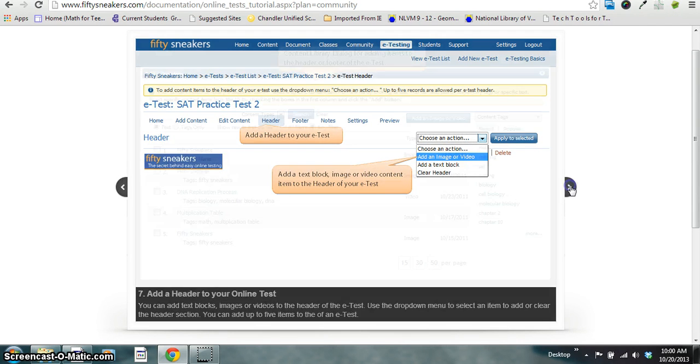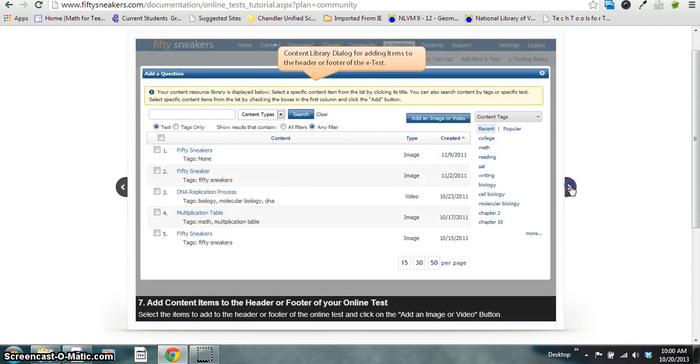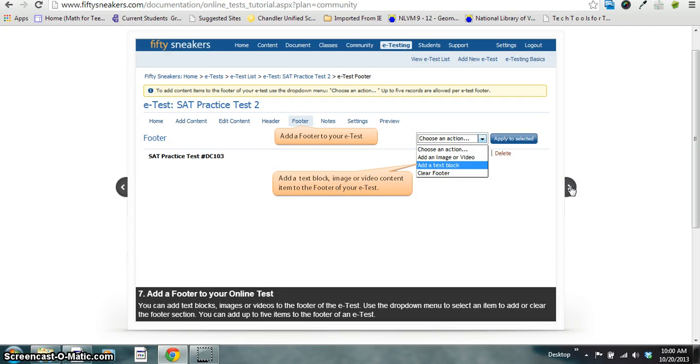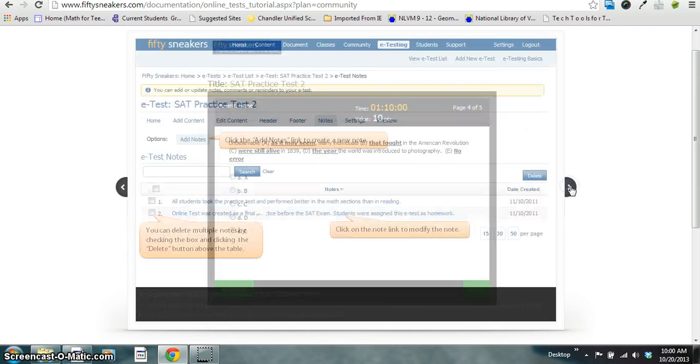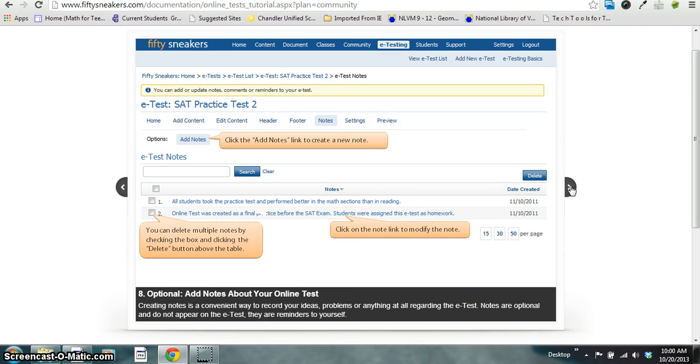You can add a header, add a text block, add content. You can add a footer. There are a lot of options here, and then you can check it by actually taking the test to make sure it looks the way you want it to look.